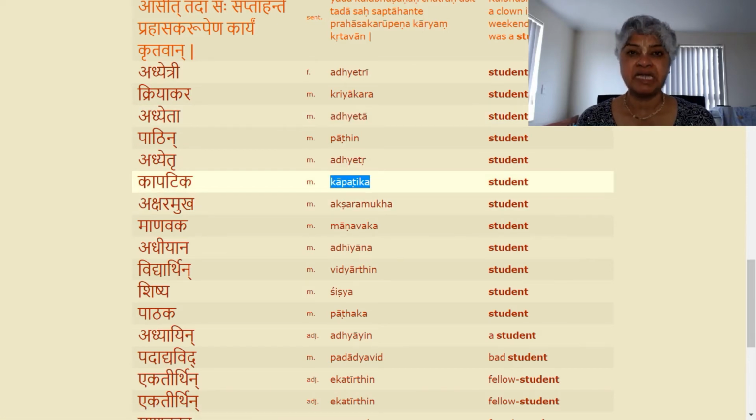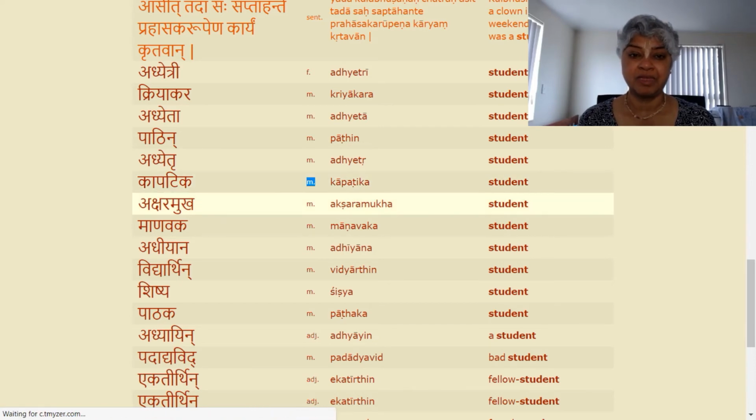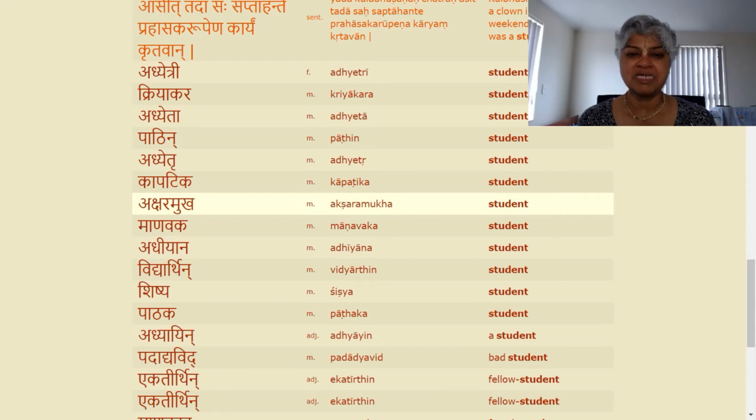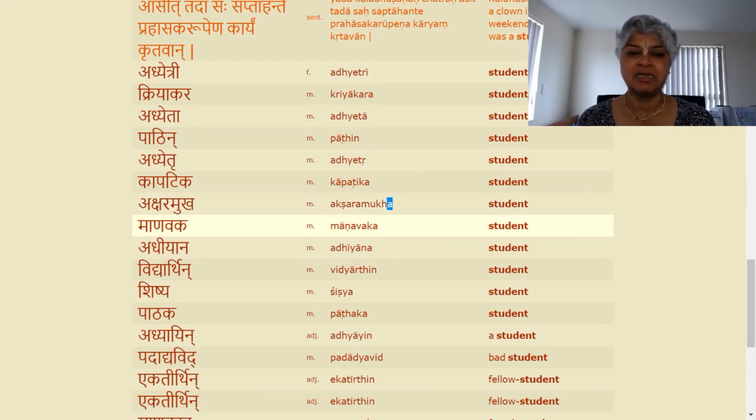Another word, kapatika, a, and it's masculine, ending in a. Would we use that? Yes, we would. Another one, akshara mukha. What an interesting word it is, isn't it? Akshara means alphabet, mukha means mouth. So one who's constantly probably learning the alphabets, akshara mukha. Very interesting. So akshara mukha ends in a and it's masculine, so we will use it.